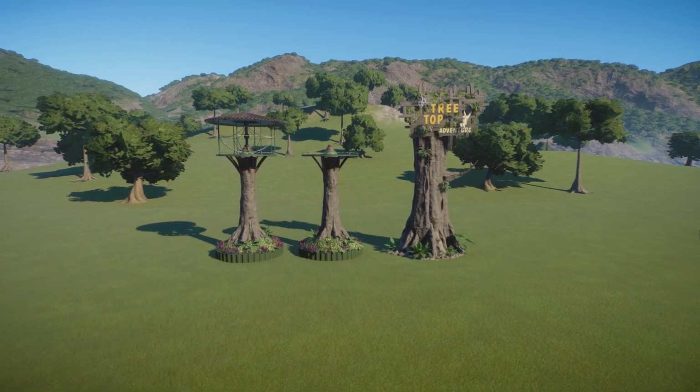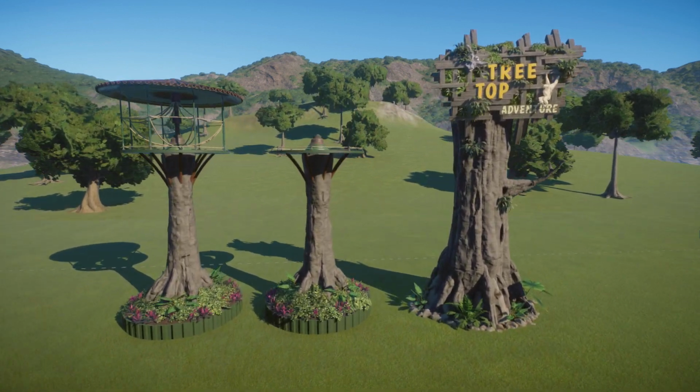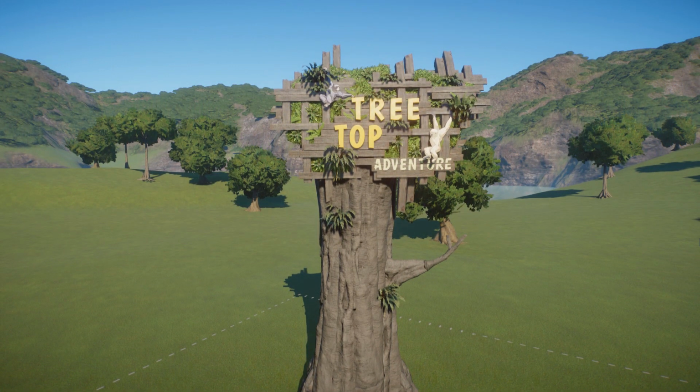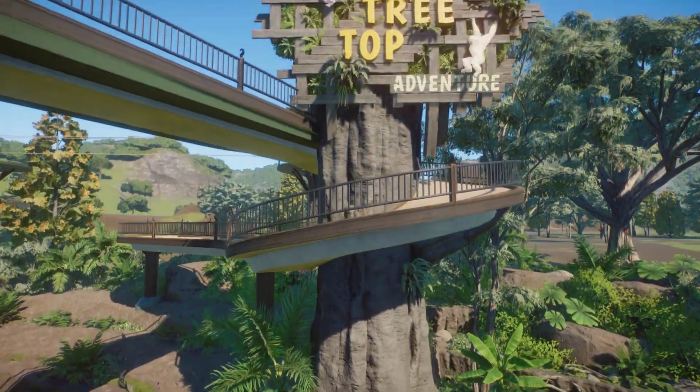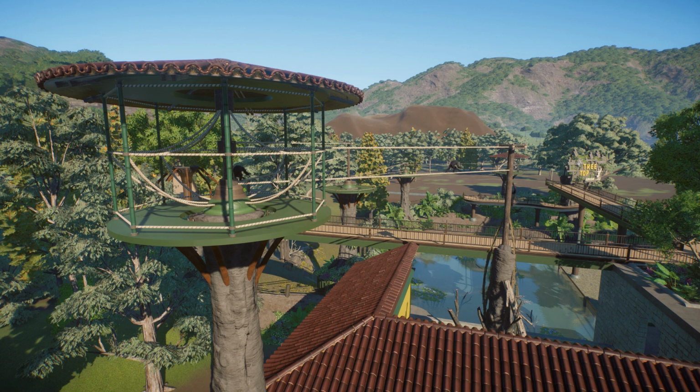But first I'll present a few other blueprints which you might want to use together with the TreeTop Walk. I got one blueprint for this big TreeTop Adventure sign, which is also part of Canopy Gardens. And then I got these platforms which I've been updating a bit after we got better brachiation. So far I've used these in the Siamang enclosure.